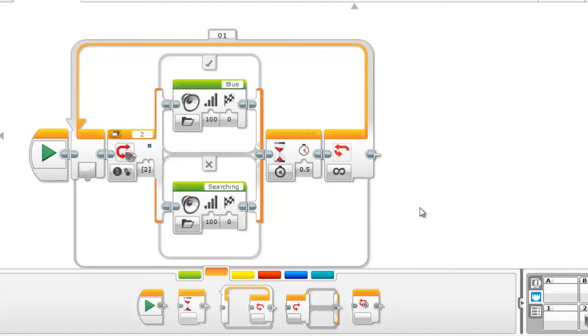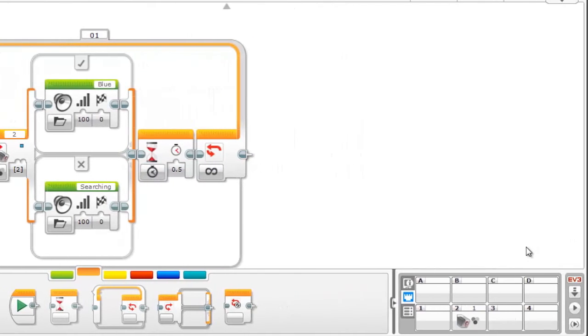Okay. I'm going to download that to the brick. And this time, because there's nothing that can move, I'll use download and run, so it should run straight away. It's now looking for blue.